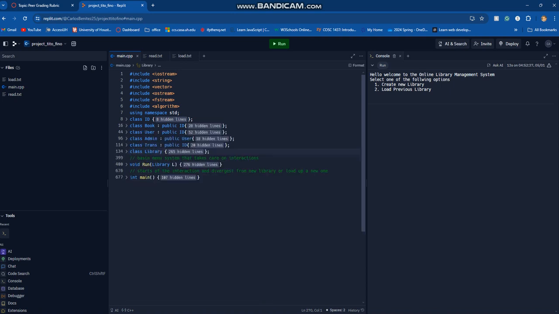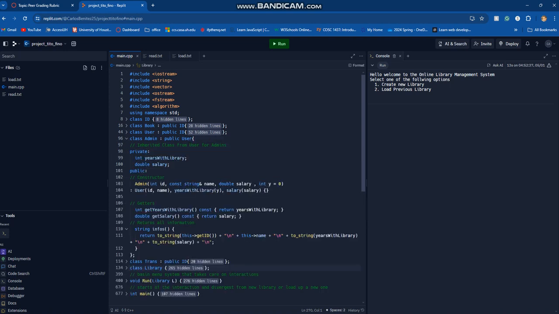Admin is derived from user two, so it doesn't show the values, but they're in there. The only difference is that since it is an admin, it comes with the use of the library and the salary, and it has its getters and setters and everything.